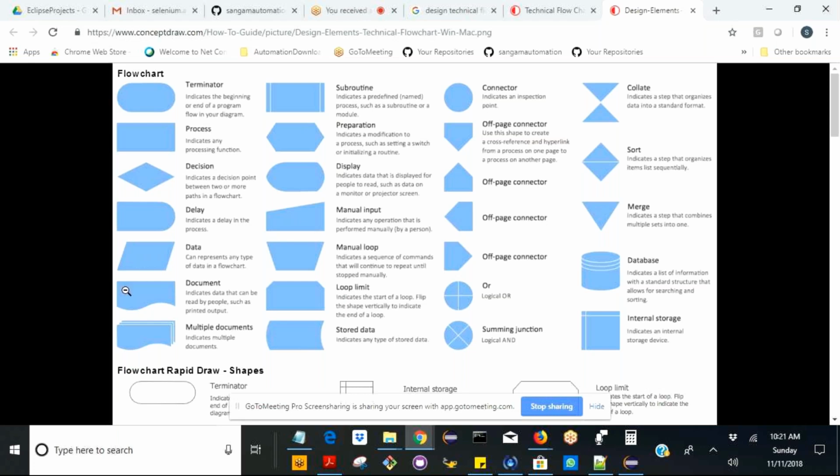Anything involving a document or PDF, you put in this geometrical figure. Multiple documents, you put like this, with a shadow. And there are subroutine, preparation, display, manual input, manual loop, loop limit, stored data, connector, off-page connector, and so on. Database is the cylinder symbol, and the merge symbol is the down triangle, and sort and collate.